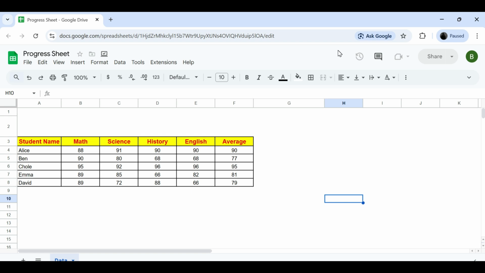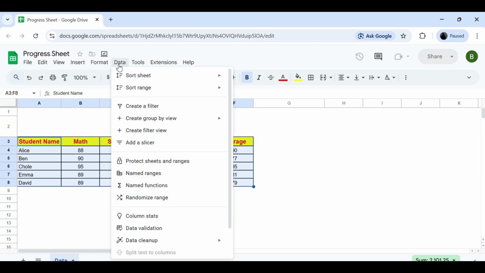Before adding a slicer, select your data including the header row. This helps Google Sheets understand what data you want to filter. Now go to the top menu, click on the Data tab and then click Add a Slicer.